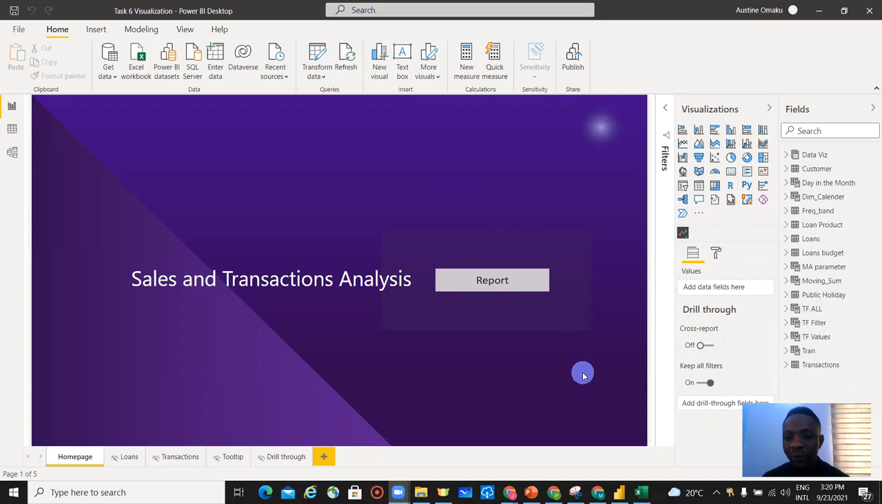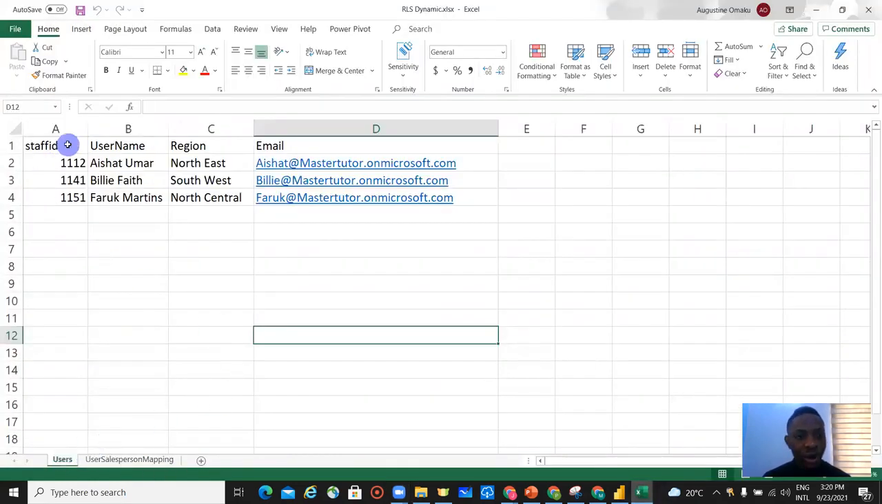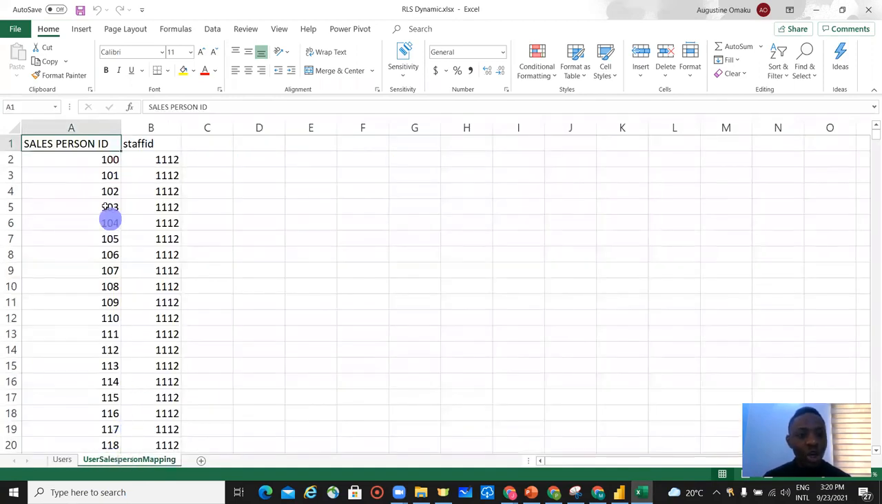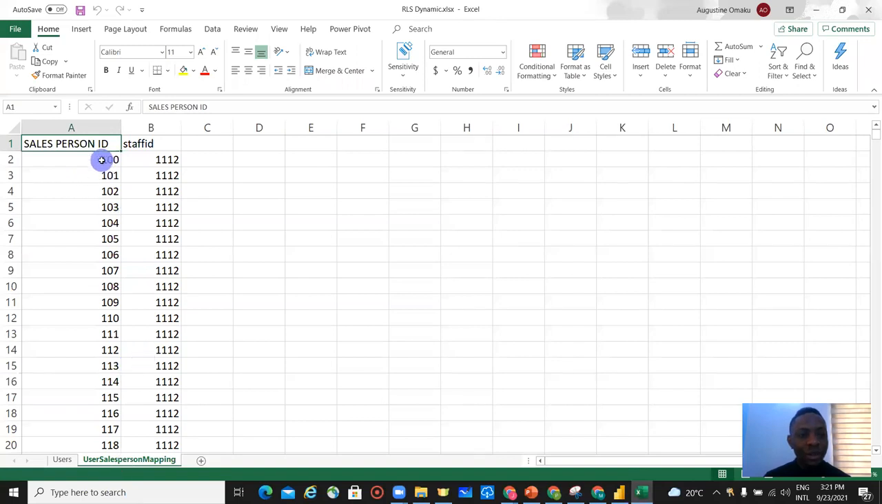So to configure dynamic row level security, you will have your users already configured right here. These users are tagged to specific regions. On your user salesperson mapping, you have your salesperson tagged to specific staff IDs, that is, specific supervisors. Here, you have the supervisors tagged to regions, while here, you have the salesperson tagged to supervisors. So we are going to import this into Power BI to configure our dynamic row level security.